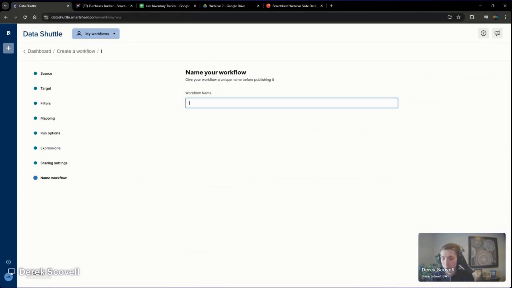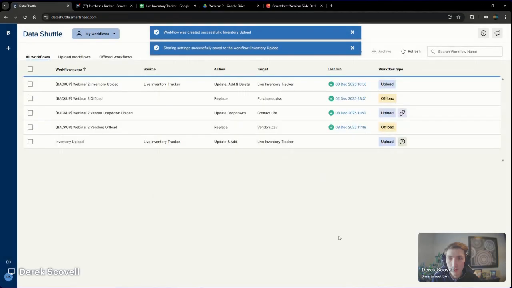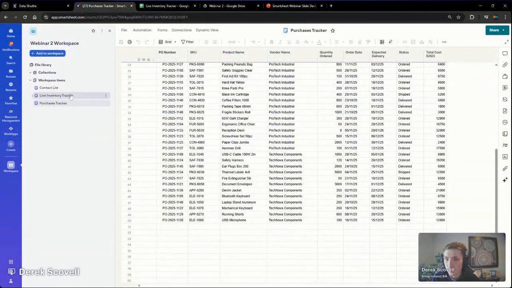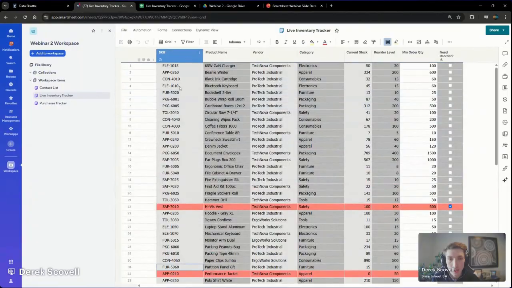I'll give it a name. I'm going to call this inventory upload. Lovely. So let's take a look at how that looks. This is our current version of it.